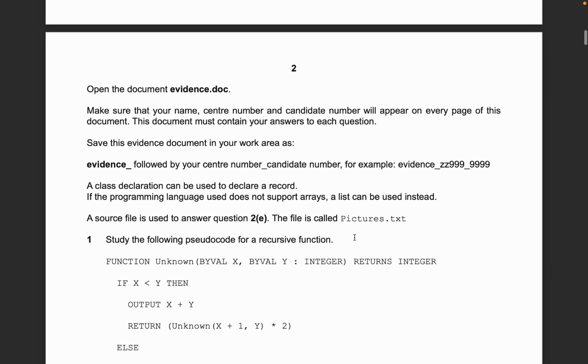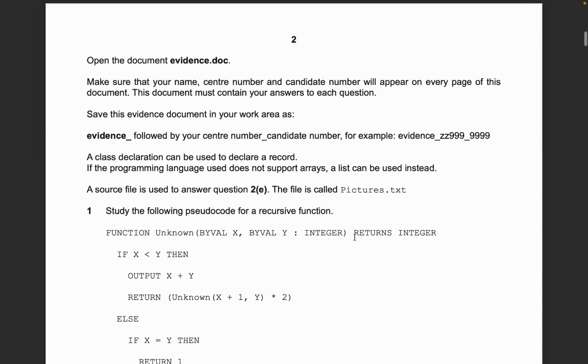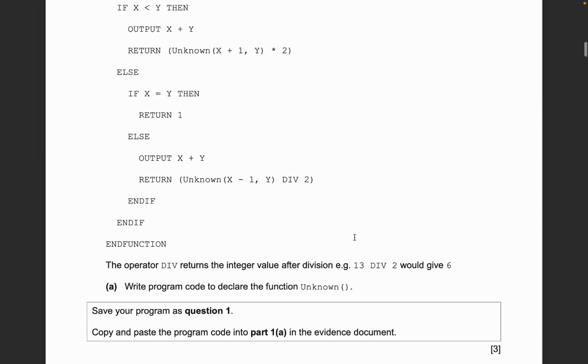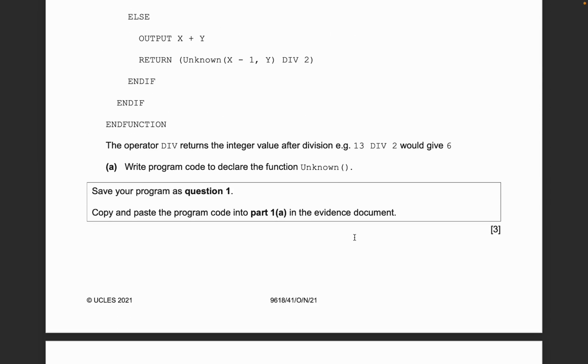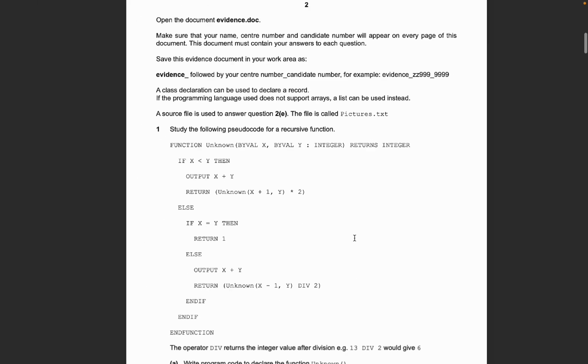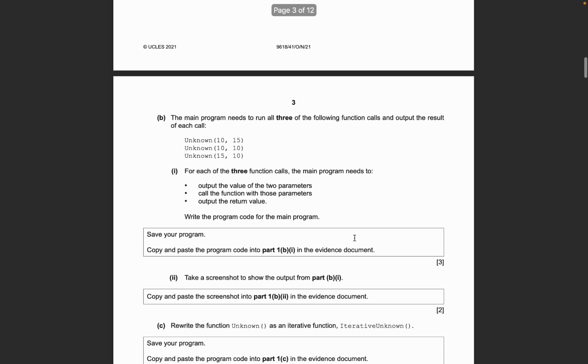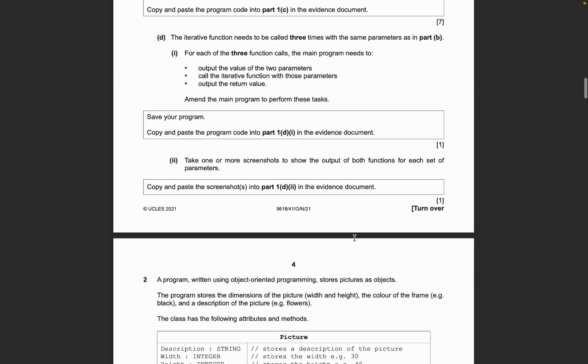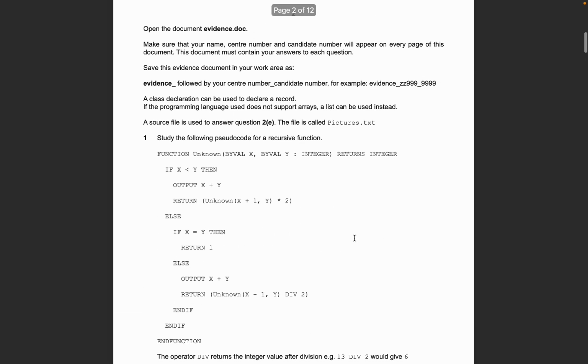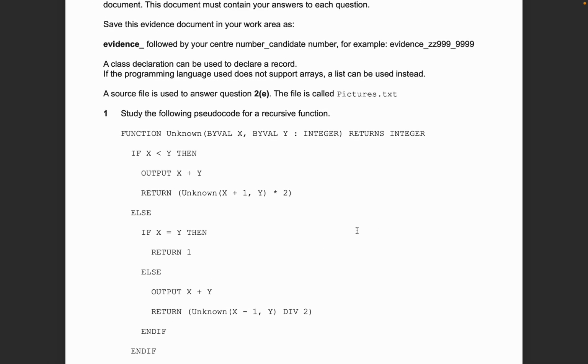Everyone. Today we will be solving 9618 Winter 21 P41's question number 1. Okay, so this is a question about recursion. It only involves recursion and iteration basically. So let's get started. Okay, so the question says study the following pseudocode for a recursive function.